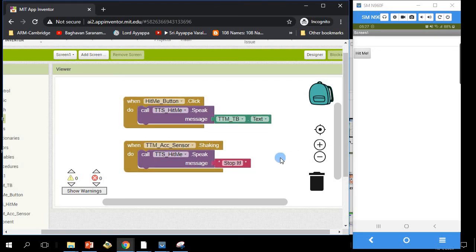So you can see that you can use the component multiple times in your program. You do not need to confine yourself to using it only once. You can use it multiple times, depending on how you are writing the application, or what the intention of the application is. Right now, you can see that there are two events that will trigger the text to speech. One is pressing the button, the other is when the sensor detects that somebody is shaking the phone.